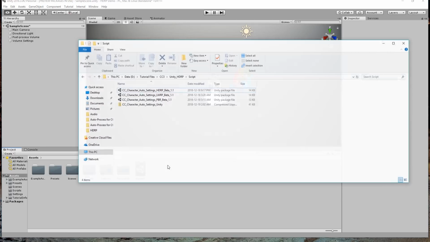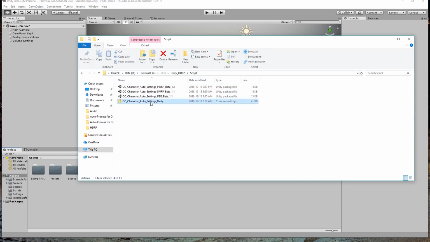What we're going to do is go to this folder. You're going to have this zip file called CC Character Auto Settings Unity. When you unzip it, you're going to have three different scripts, depending on what sort of import you want. There's a PBR import, the one we already talked about in the previous tutorial. There's also a lightweight render pipeline, and high definition render pipeline.